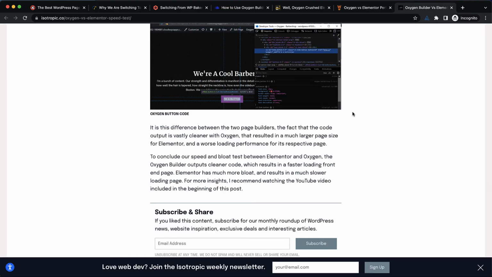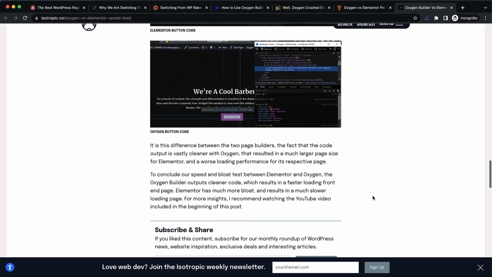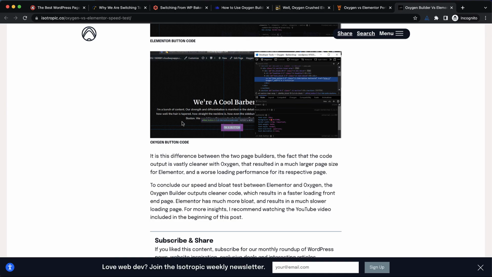And finally, this is from isotropic.co. It says the code output is vastly cleaner with Oxygen. This resulted in a much larger page size for Elementor. Oxygen Builder outputs cleaner code, which results in a faster loading front-end page. So again and again, people find that Oxygen is the performance-focused choice. If you're going to use a page builder to build your WordPress site, Oxygen is the clear winner.